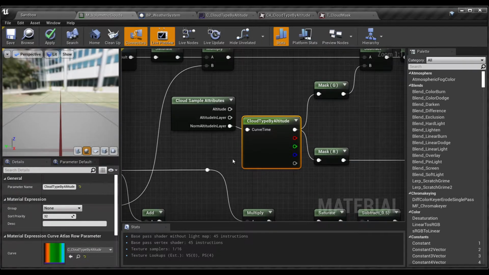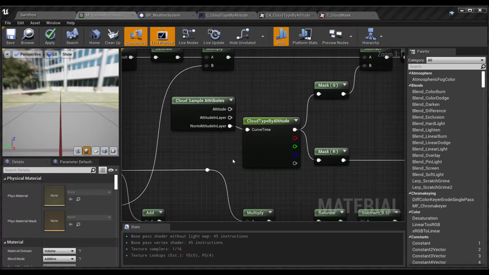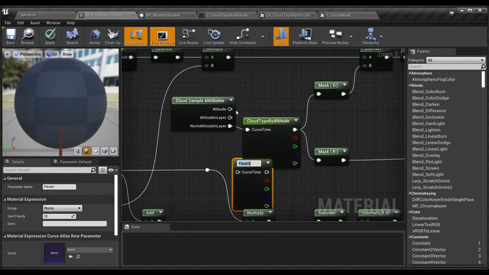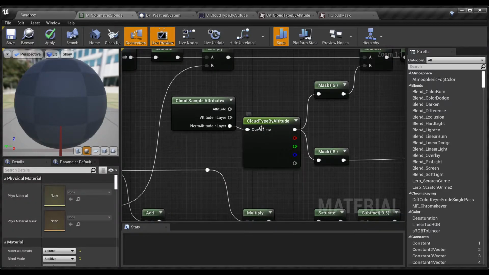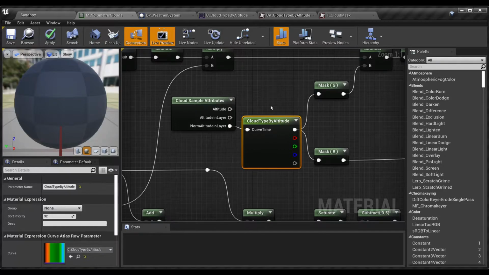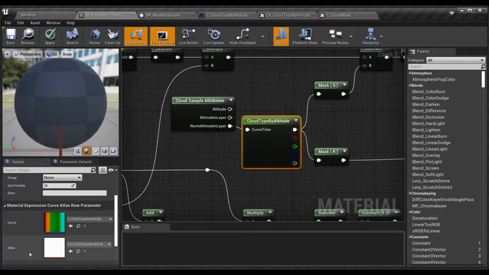This node is called, actually, I don't really remember. Yes, it's called curve atlas raw parameter. Curve atlas raw parameter. The parameter name can be changed. As you can see, mine is called cloud type by altitude, and here we need to set up our curve atlas and the curve we have from our curve atlas.